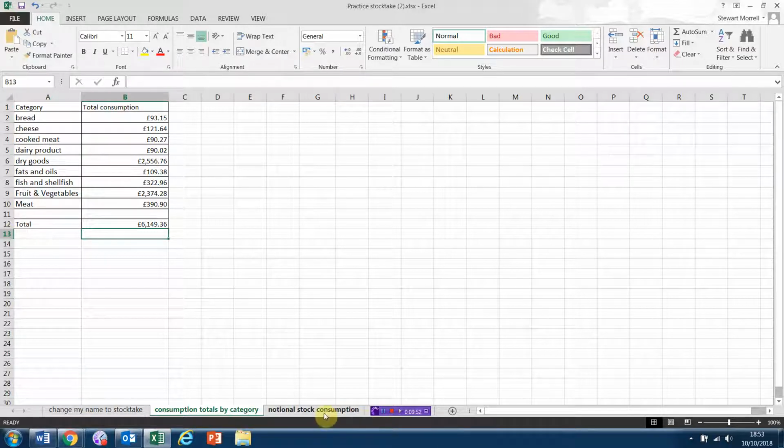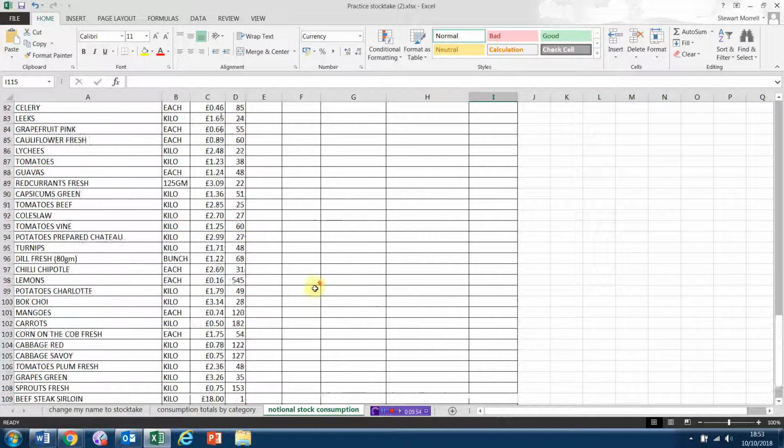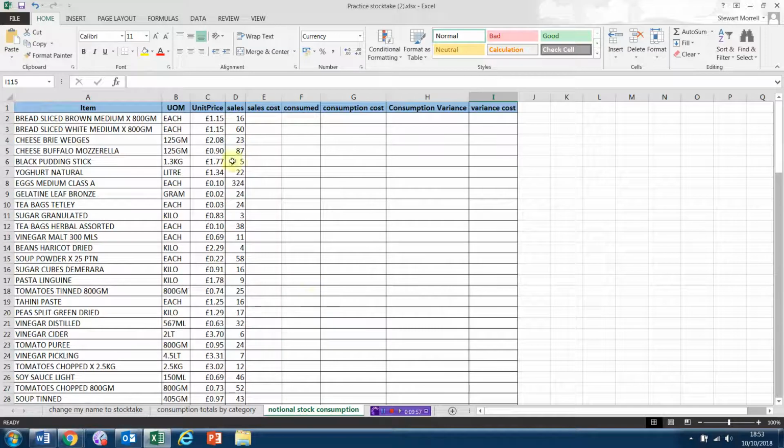Final one I need you to do is notional stock consumption. So here we've got the unit measure, we've got the unit price, and we've got how many we've actually sold. So this next column is sales cost. We want to work out what the cost of sales for each item was. In order to do that, we select that cell, type in equals, and then it's the number sold times by, so use your asterisk, the unit price. Press enter, and we know we spent £18.40 on bread.